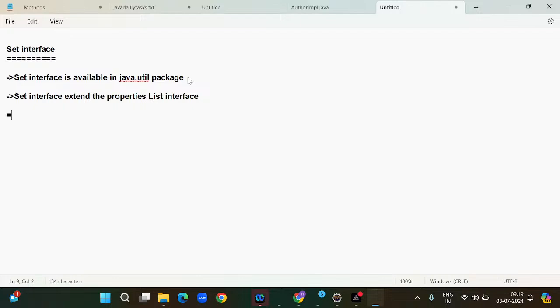So what is the main purpose of the set? The set interface is used to store the objects. Here duplicate objects are not allowed. Are you guys clear with this point?